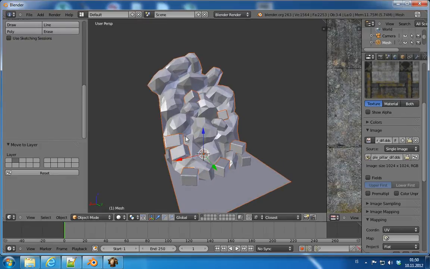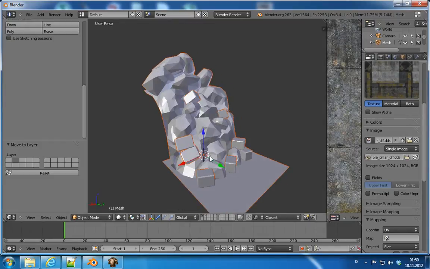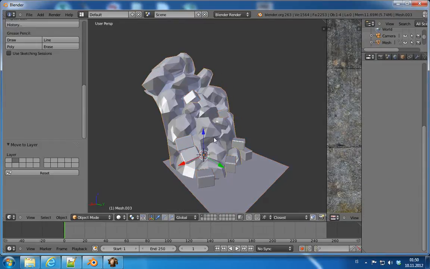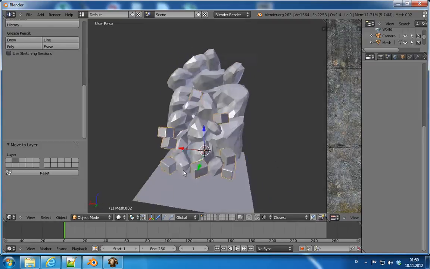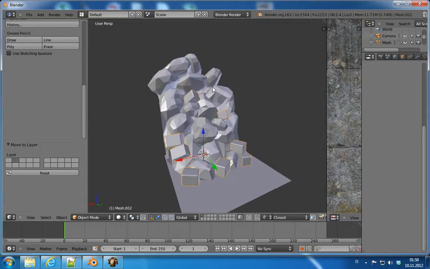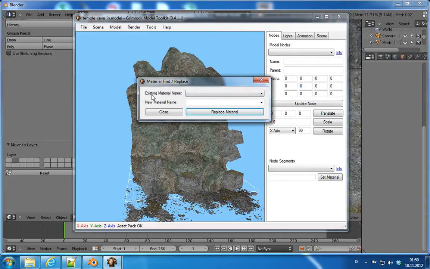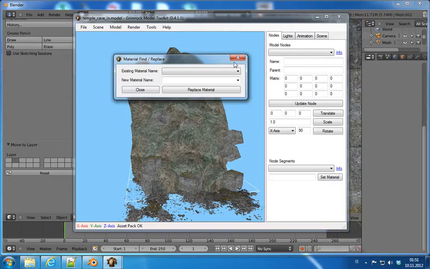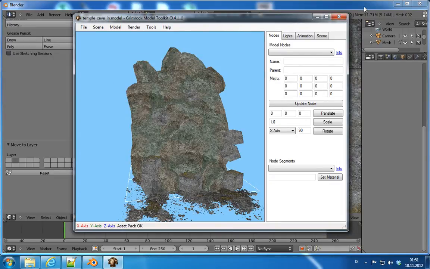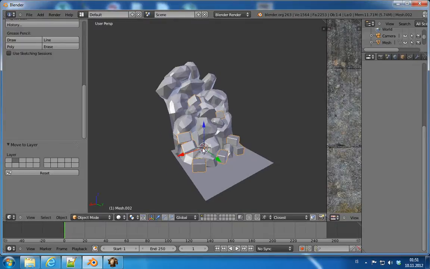Unlike the pillar model, this model is actually in 3 parts. It has the floor, it has the rubble, and it also has the stones. And the reason why it's in 3 nodes is because it has 3 different textures. If we go to the modeling toolkit again, you can see this easily if you go to material, find and replace, and you can see that this model actually has the temple pillar texture, the temple floor corpse texture, and the rock wall tile light texture. That's the reason why it's in 3 parts, so you can define a different material for a different node.